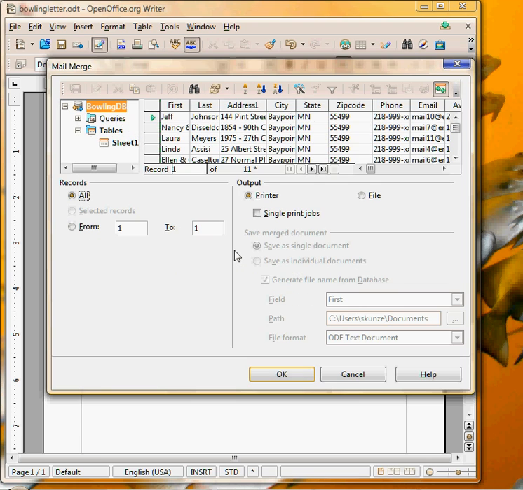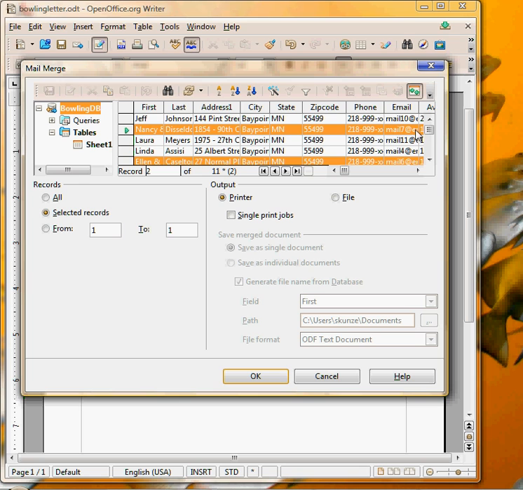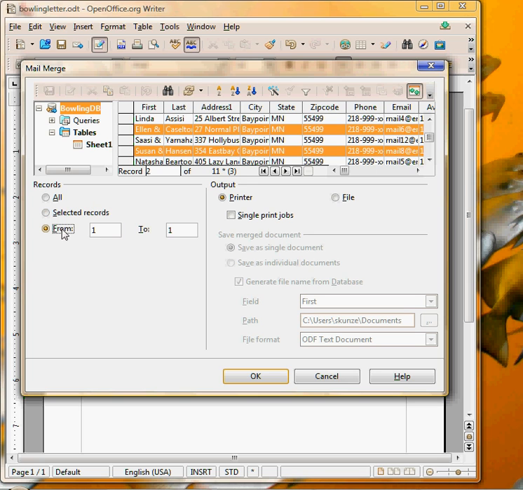And here it comes. Wait for it. Up comes the mail merge window. And here it shows me what the fields are. I can print all the records. I can print just this record, hold down the control key, and maybe this record, and maybe select another record. So just selected records, or from 1 to 5. But I'm going to go ahead and print all the records.